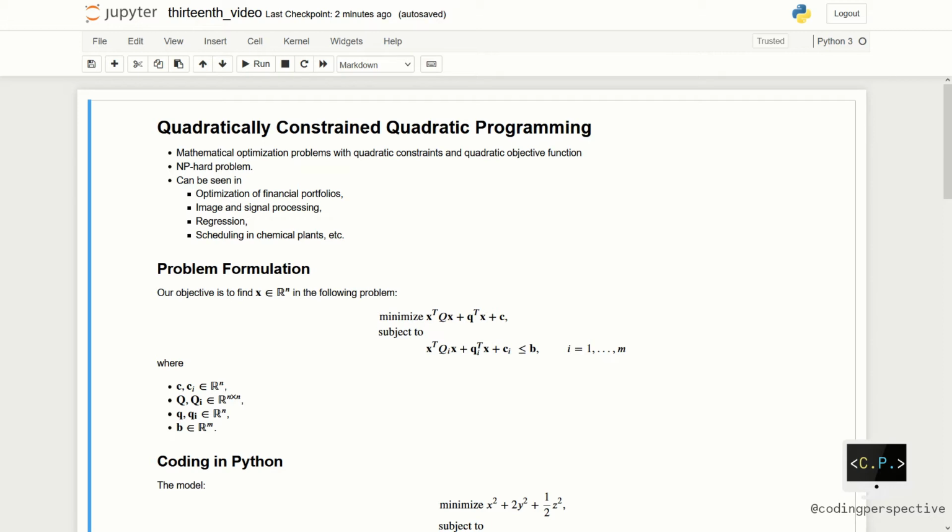In this video, we will look at one of the fundamental concepts of mathematical programming, which is called quadratically constrained quadratic programming. Let us start with today's topic. Quadratically constrained quadratic programming is solving a mathematical optimization problem that involves quadratic functions in both objective and constraints. Recall that quadratic programming has been widely used since its development in the 1950s, as it can accurately model many real-world problems. Quadratic programming is widely used in the optimization of financial portfolios, image and signal processing, regression, or scheduling in chemical plants.